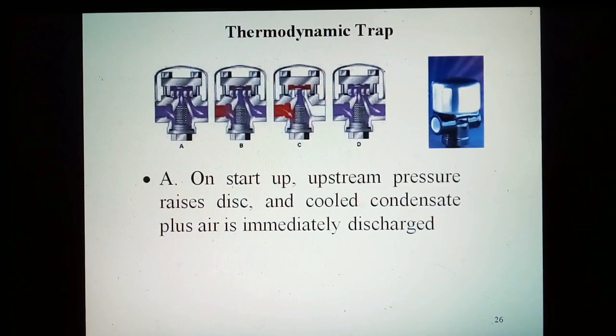Thermodynamic trap. The thermodynamic trap is a robust steam trap with simple operation. The trap operates by means of the dynamic effect of flash steam as it passes through the trap. A thermodynamic trap works in the following method. On startup, steam pressure raises the disk, and cool condensate plus air is immediately discharged.